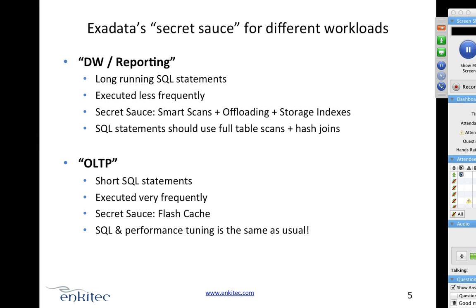Okay, so one thing is what I'm going to show you here. I'm going to focus mainly on the smart scans, right? I'm going to talk about the flash cache and how to measure that a bit as well, but it's mainly about smart scans and how you look inside these, right? I will often refer to the OLTP workload versus the data warehouse workload. Whenever I say OLTP workload, I mean a lot of small, quick SQL statements are executed very frequently.